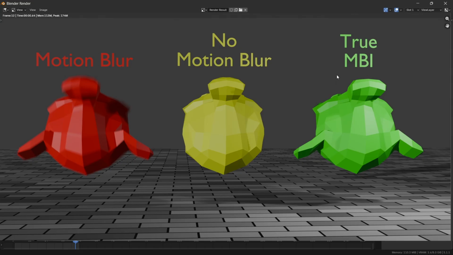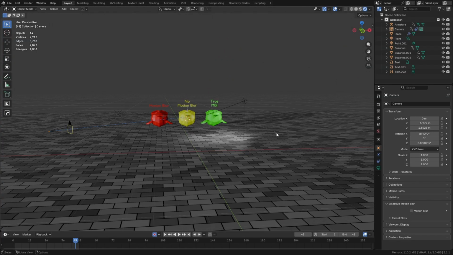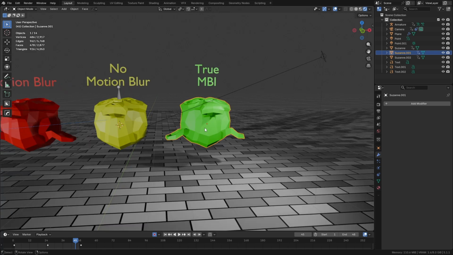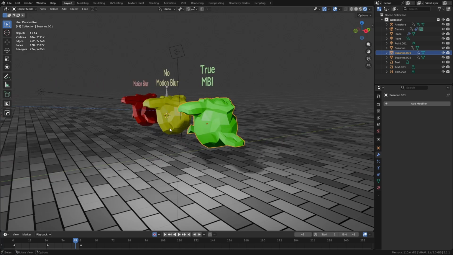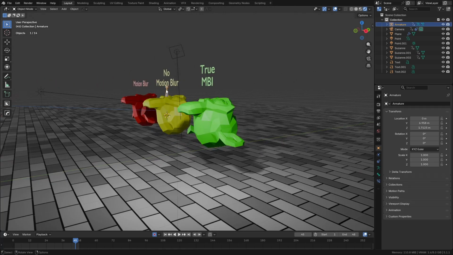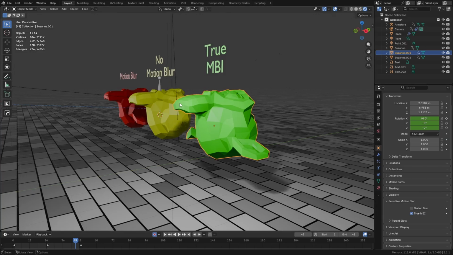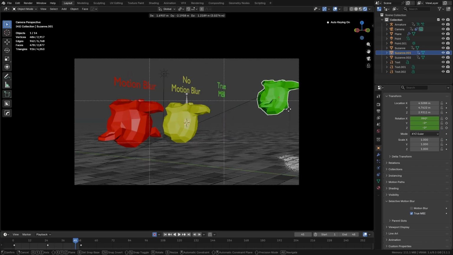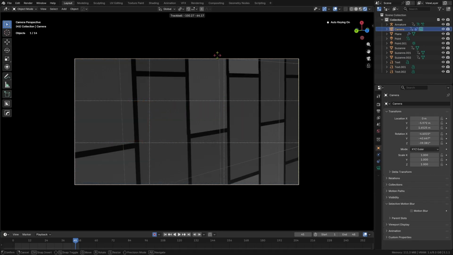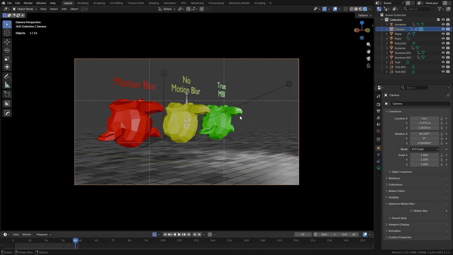Anyway, on True MBI, so True MBI is only available to everything except cameras and armatures, which armatures, by the way, don't have this option. They're not there. True MBI, which stands for True Motion Blur Immunity, is basically just this object never motion blurs. It's kind of like cycles, I think. I've never really used cycles all that much, but this object, no matter how much it moves, the camera could move like this, it will never motion blur.